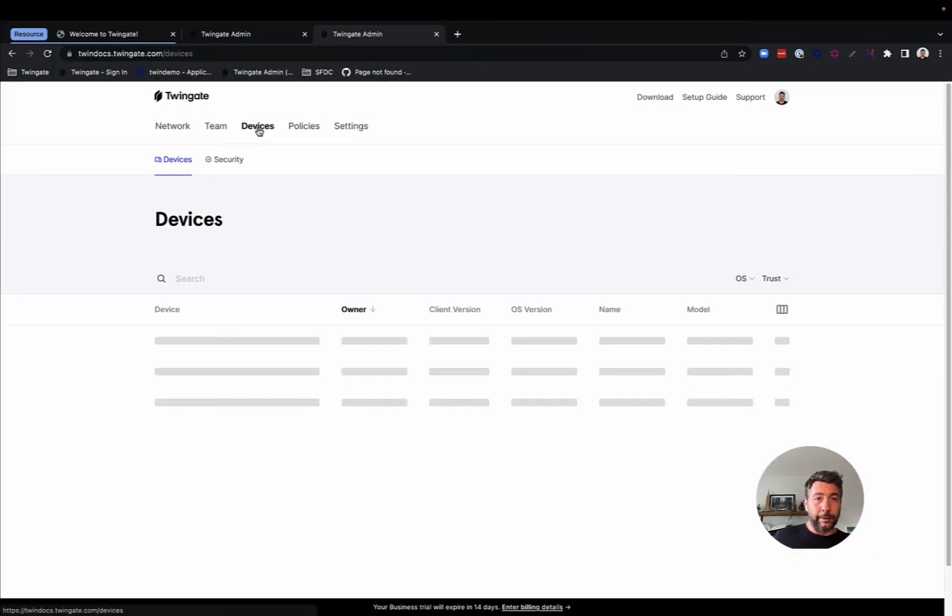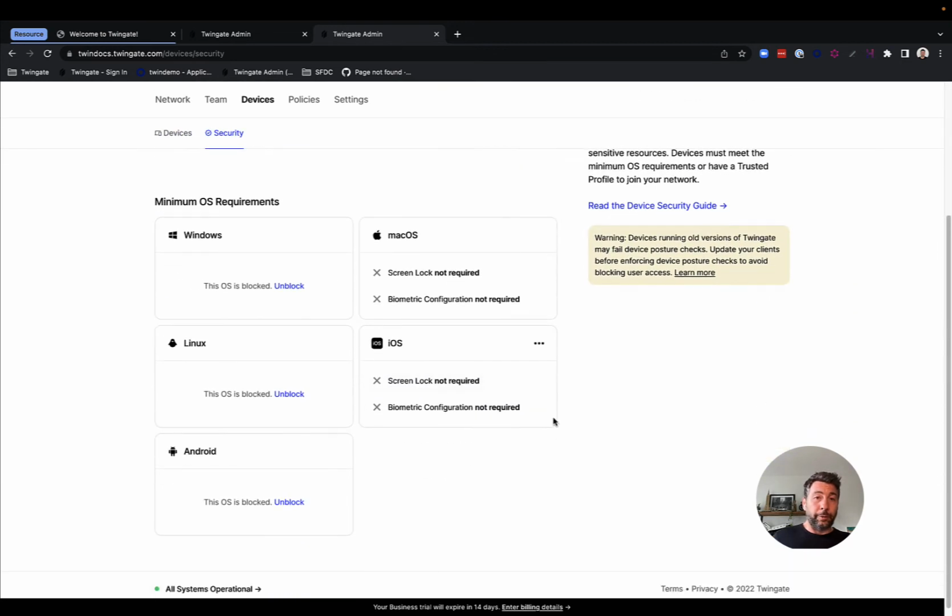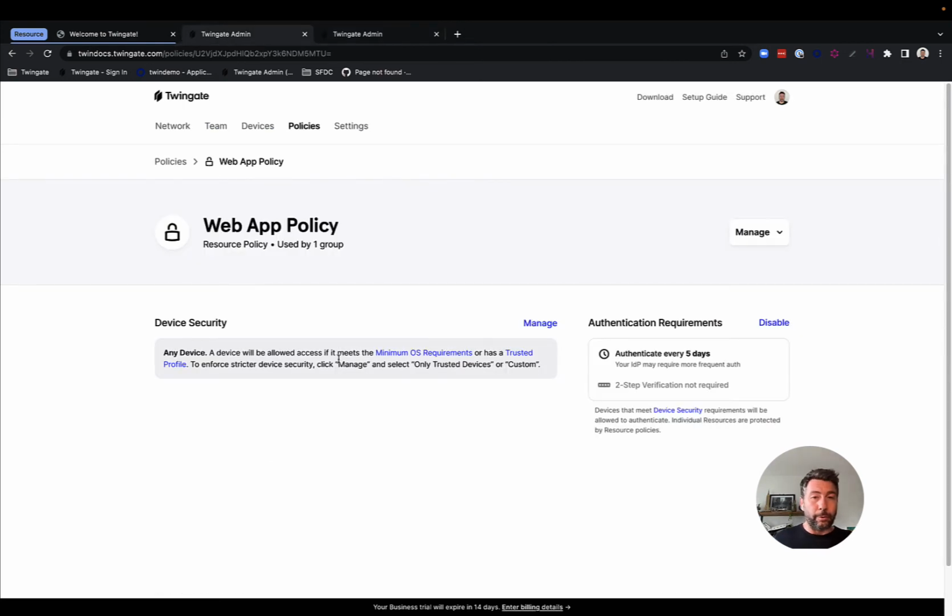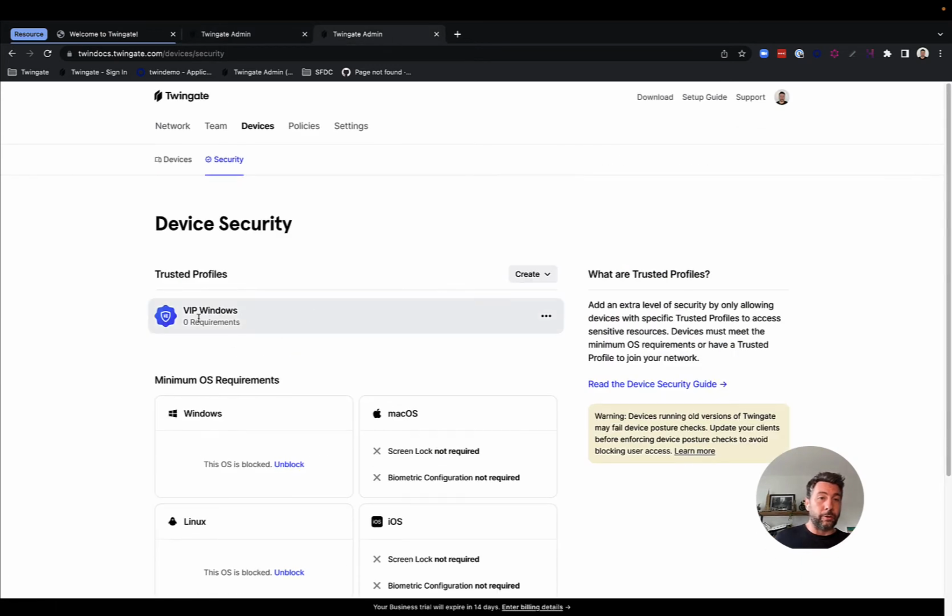to my device security here. So if I connect using Mac, the minimum OS requirements are met, therefore I will have access to my resource. Or when I connect to Windows, there must be a trusted profile associated to the operating system for it to connect. This also makes sense because there is in fact a trusted profile for Windows, and the absence of this trusted profile for Windows explains why we previously did not have access to the resource or anything actually from Windows.